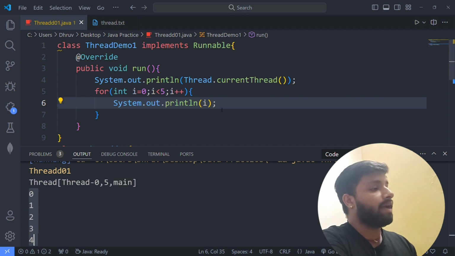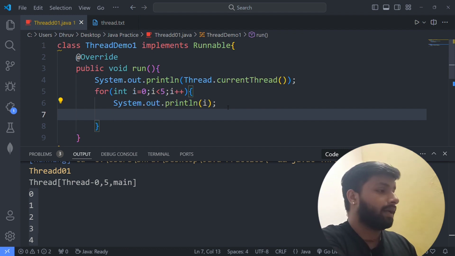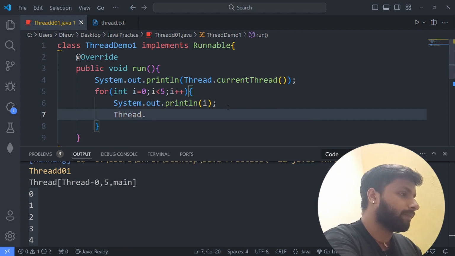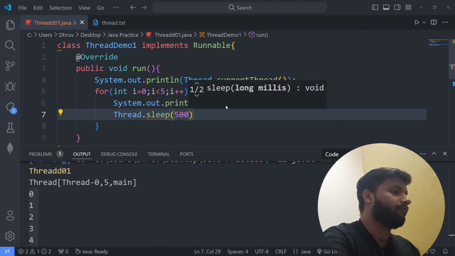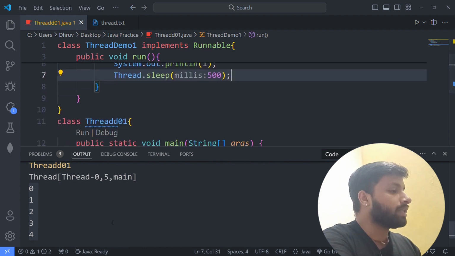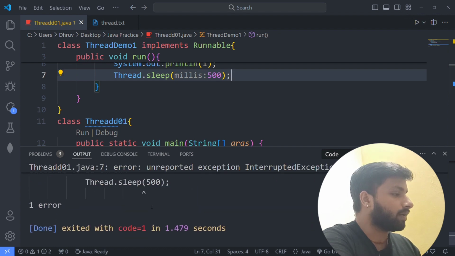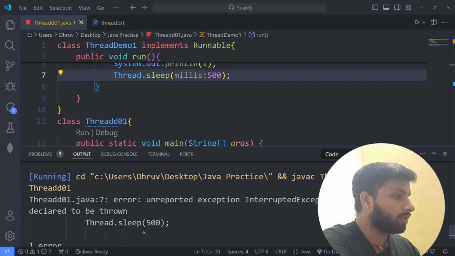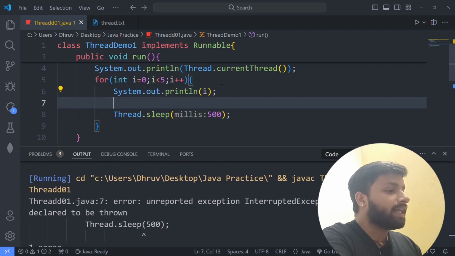So what happens, as I told you, threads run concurrently. Okay, so let me put it to sleep. It takes milliseconds. I am giving 500 milliseconds over here. Okay, so you will see how this will run. What happened? Everything is correct. This method gives an exception which is InterruptedException.